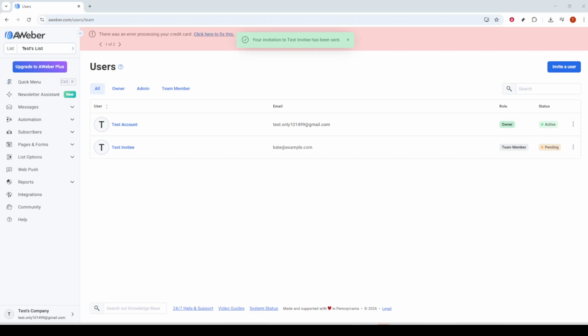In today's video, I'm going to teach you how to assign roles to members in AWeber. By the end, you'll know exactly where to go and what to click, so each person on your team has the right level of access, keeping your account organized and secure.